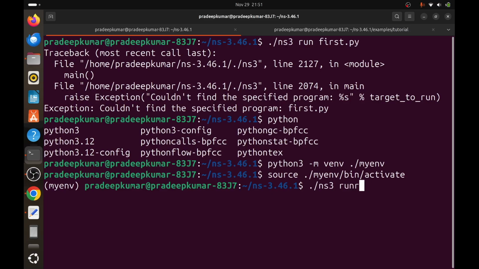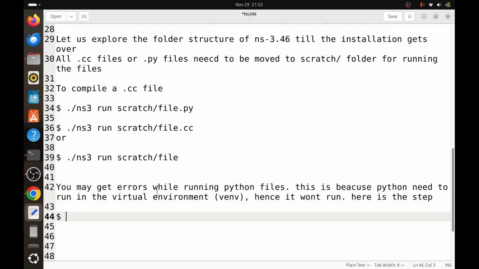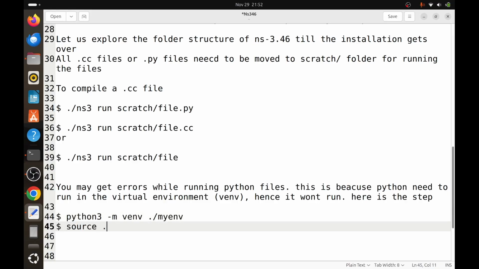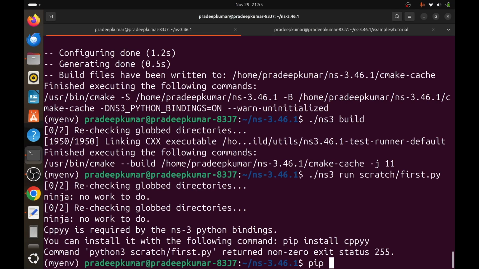Now you can see ./ns3 run first.py. Okay, so now you still get an error because first.py needs to be moved to the scratch folder. So now I'm just including this virtual environment. The source my-env/bin/activate you have to do every time. But python3 -m venv can be done only one time.